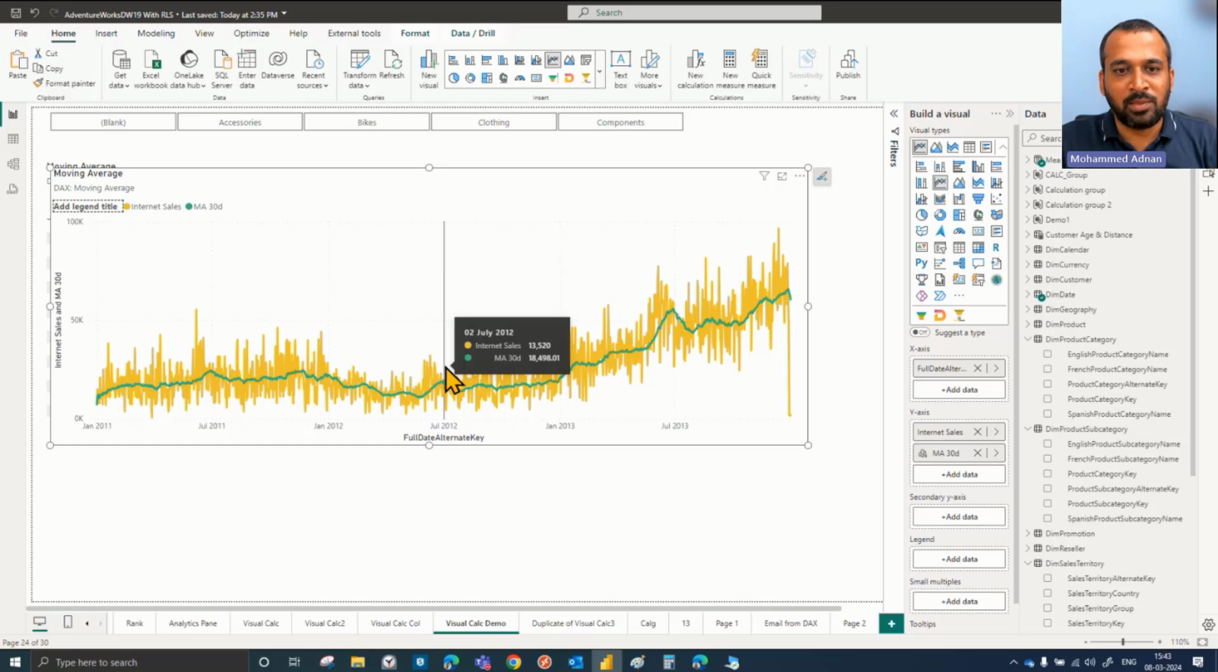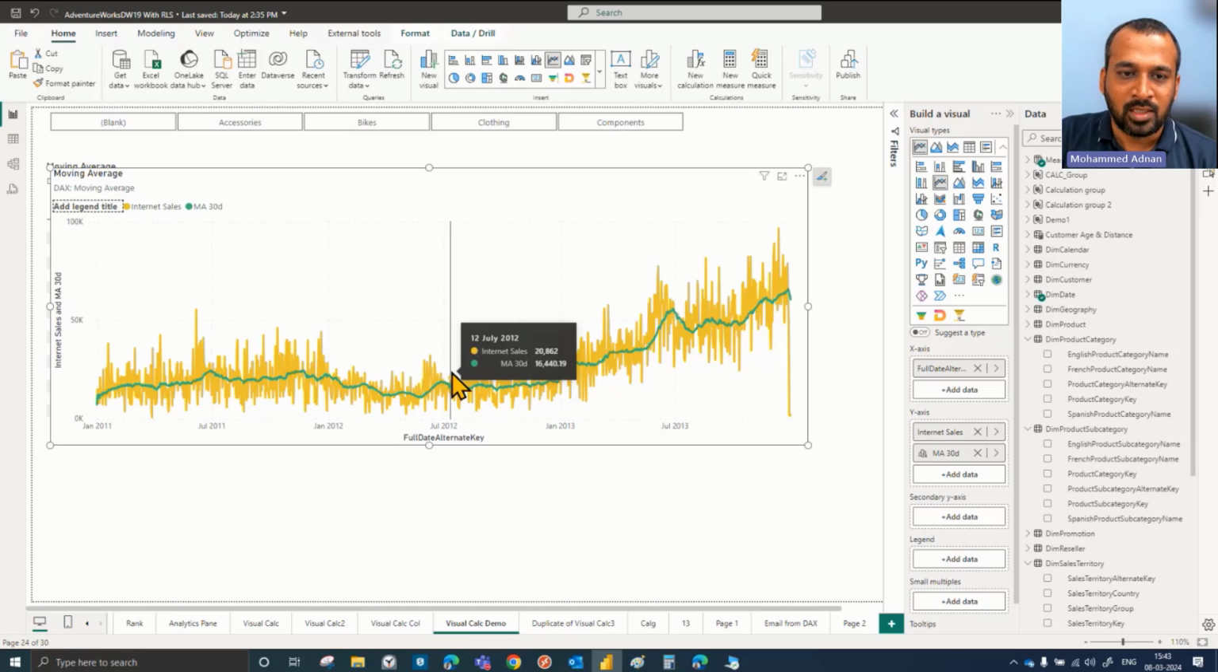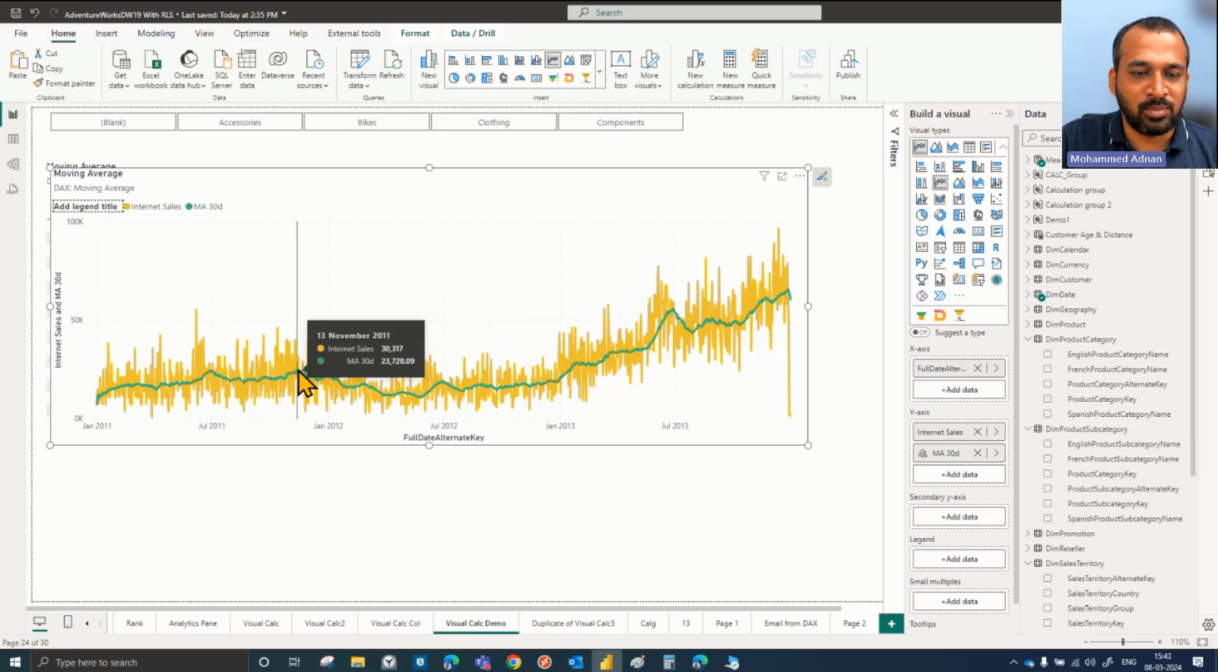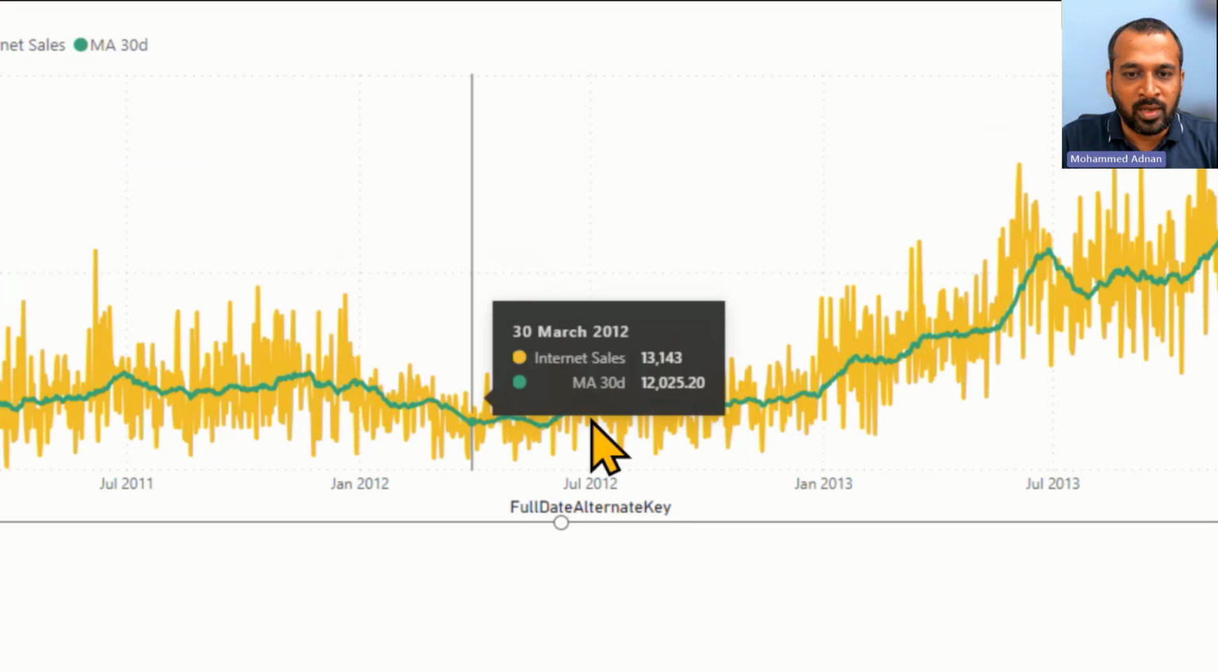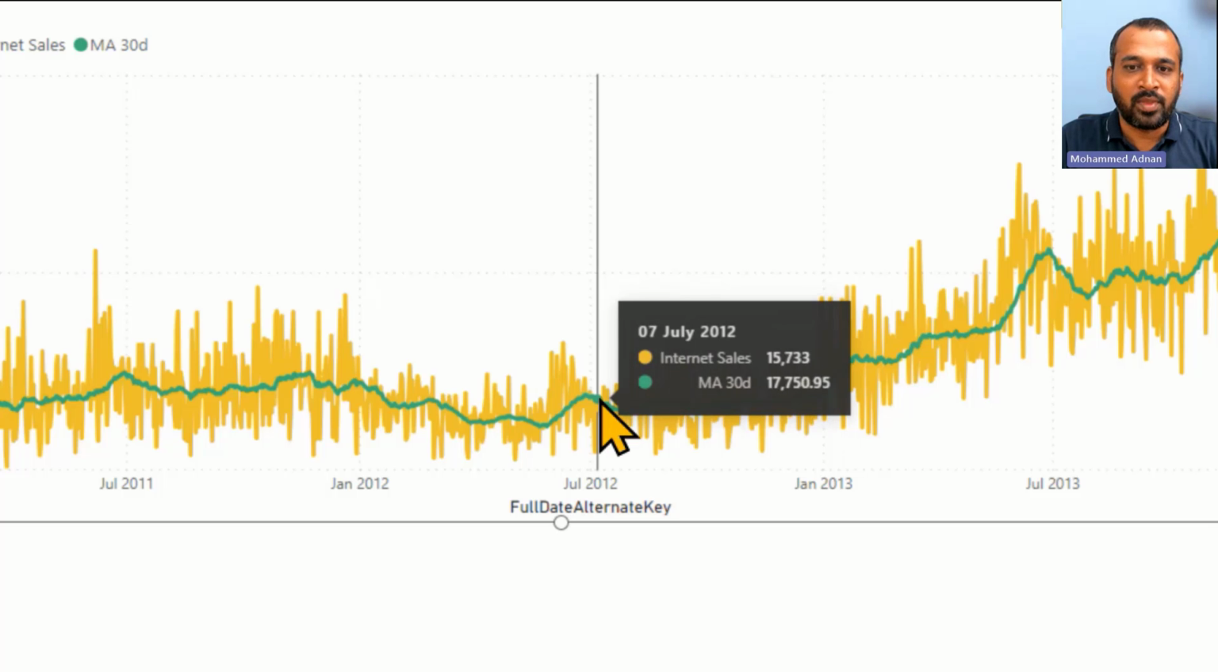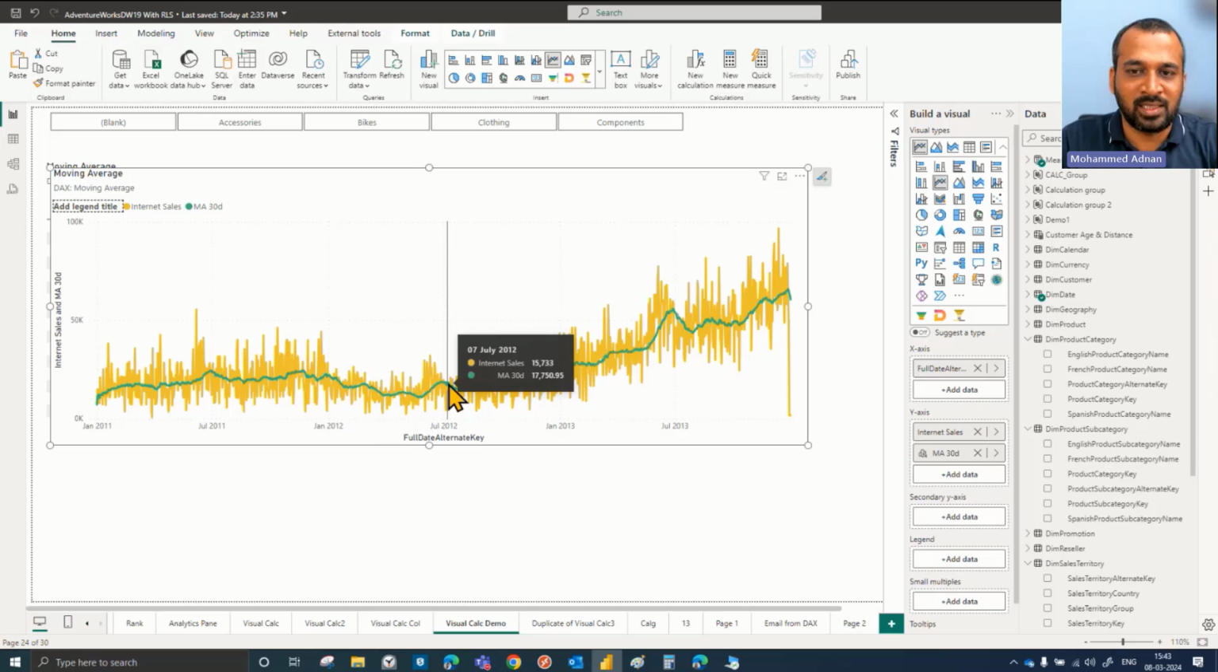The yellow line showing up here is basically the regular daily internet sales, and the green line is basically the average internet sales which we generally get. In some cases it will be higher, in some cases lower. Here you can see 30,000, and the moving average is 23. Whereas in this case it is 15,000, but the moving average is 17,000. That's how it will be.